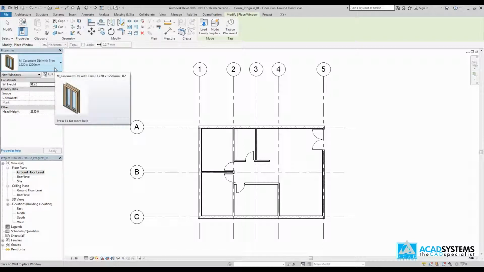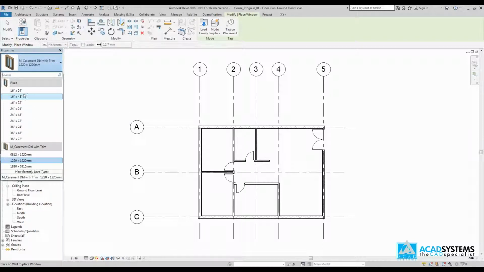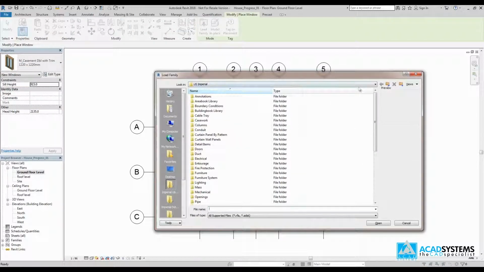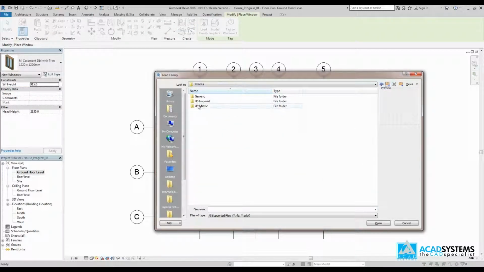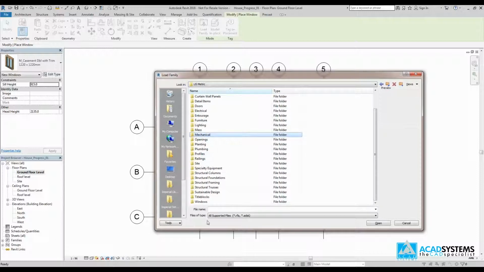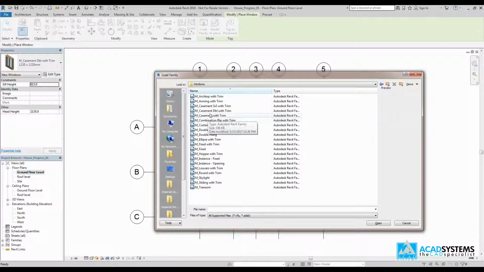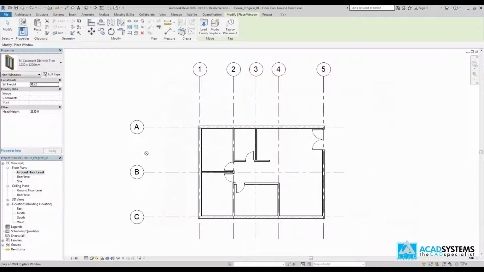In the properties, you should have seen the Windows options, but if the window that you want is not in the list, you can load the family by clicking here and go to the right folder, US Metric, Windows, and let's say you choose casement double width trim and click open.